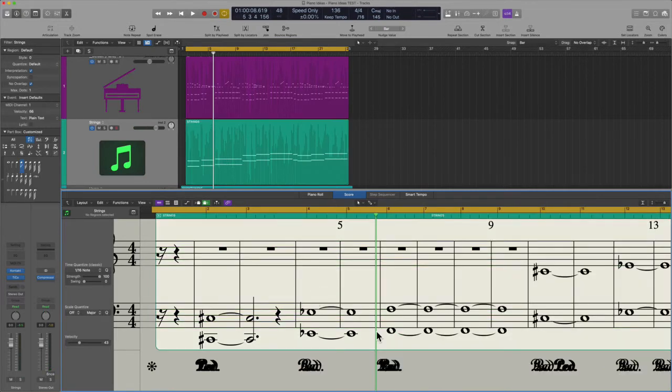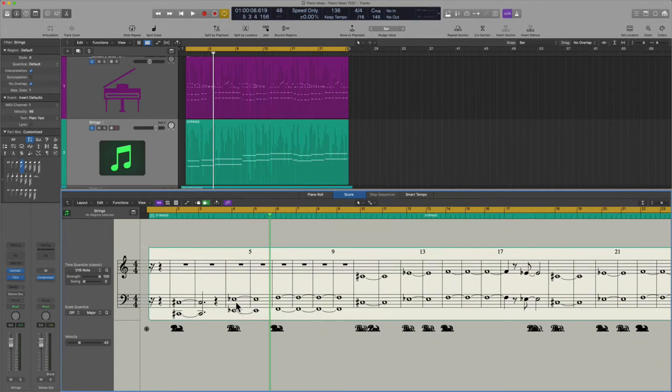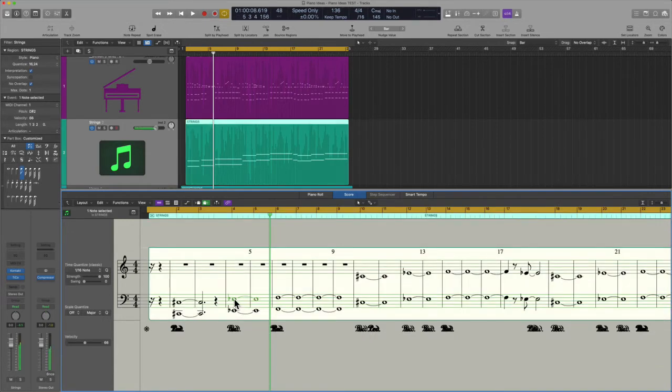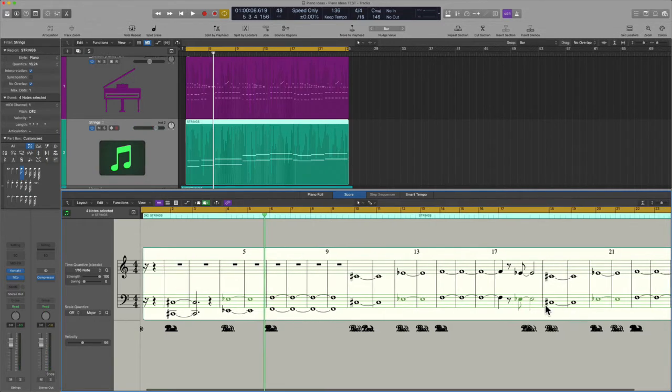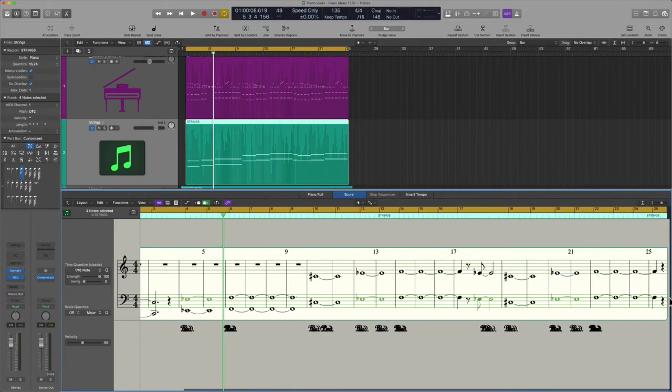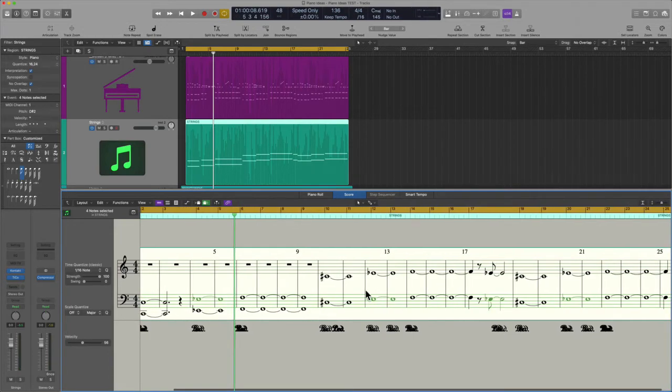But what if you only wanted to select a certain pitch? Then I would click on that and I would hit Control Shift F, and that would select everything that is within that parameter, within that specific region.